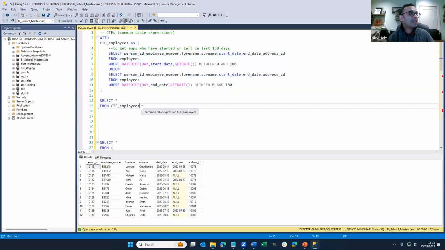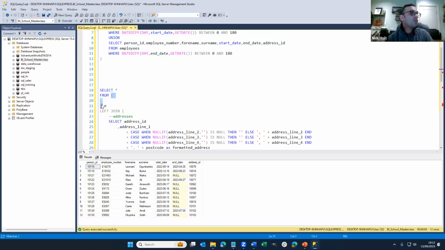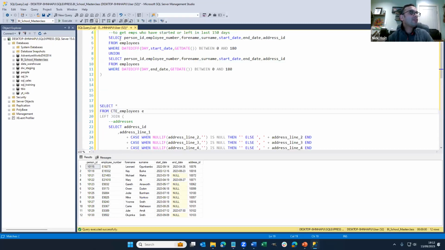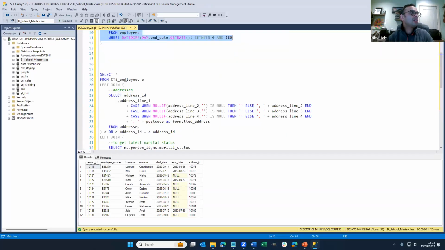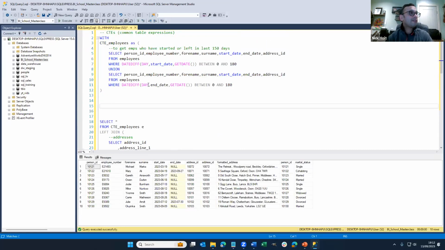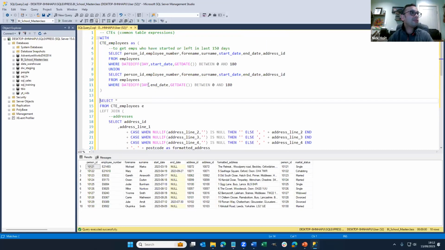So now we're going to take that reference to that CTE out of there and put it here. Where previously we had whatever, 8 or 10 lines of code, now we've just got the reference to the table. We run it, F5, and it does the same thing as it did before.